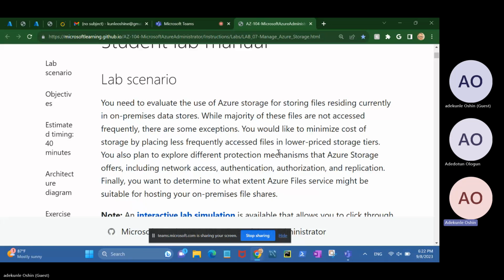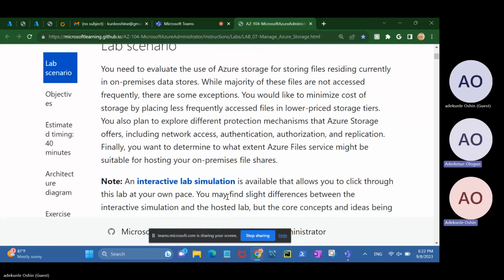We also plan to explore different protection mechanisms that Azure Storage offers, including network access.